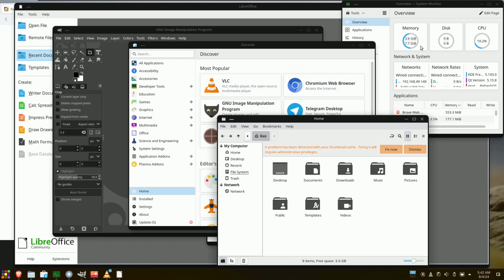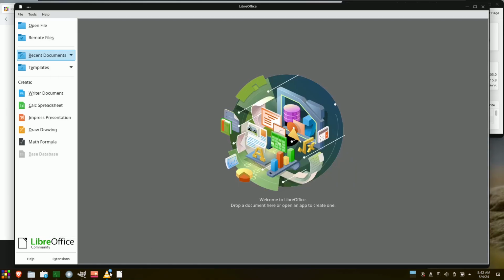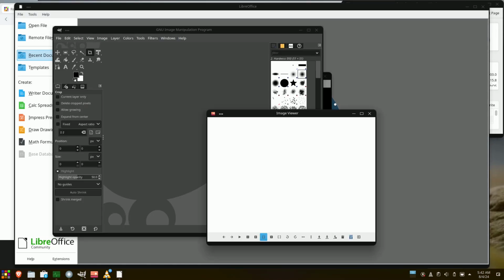It's consuming almost 3.6 GB of RAM for just a few applications. These are not the lightest applications either. Brave will be consuming a lot of resources, GIMP will consume a bit, and also LibreOffice. So you need to understand this also. I don't see any lag or any crashes or any issues. I can run all the applications and I can switch between them.